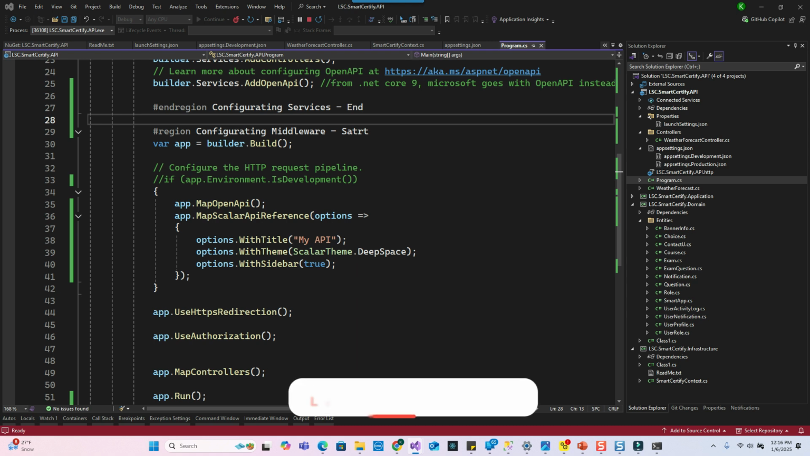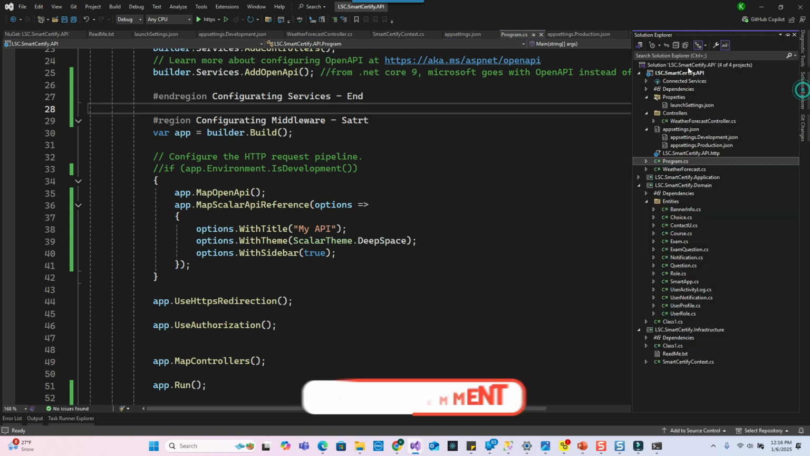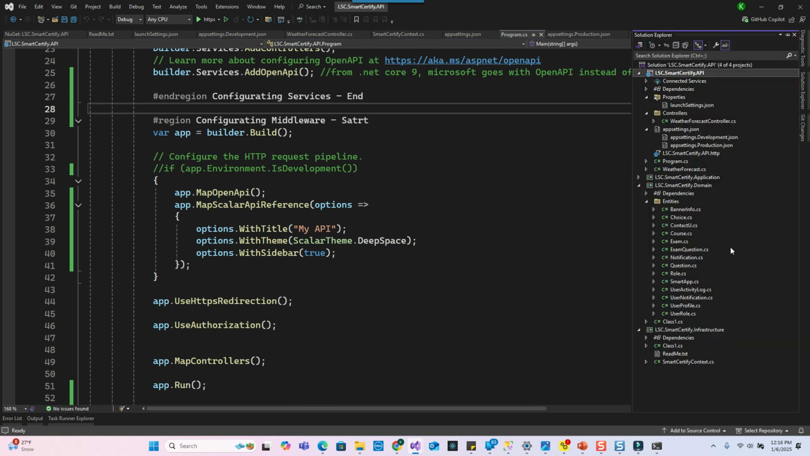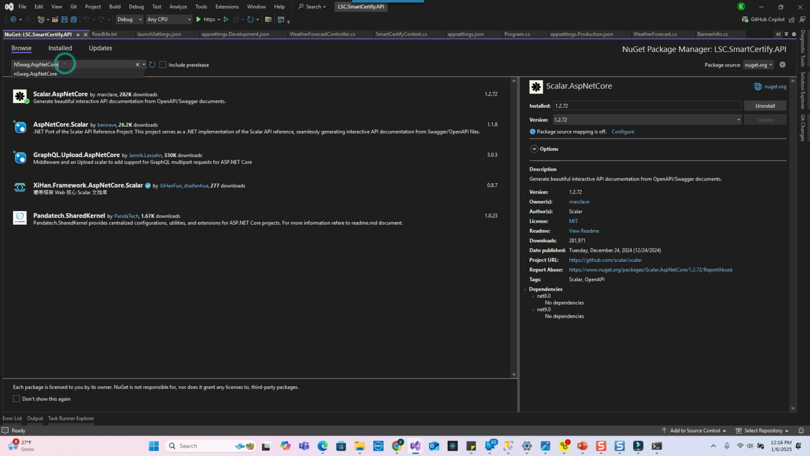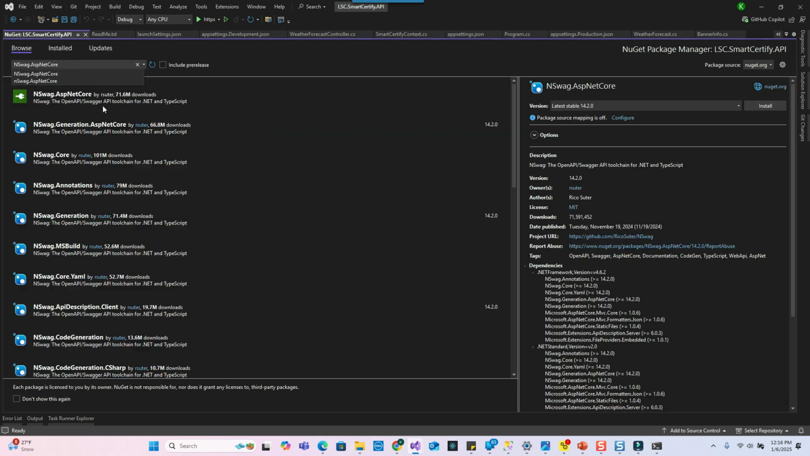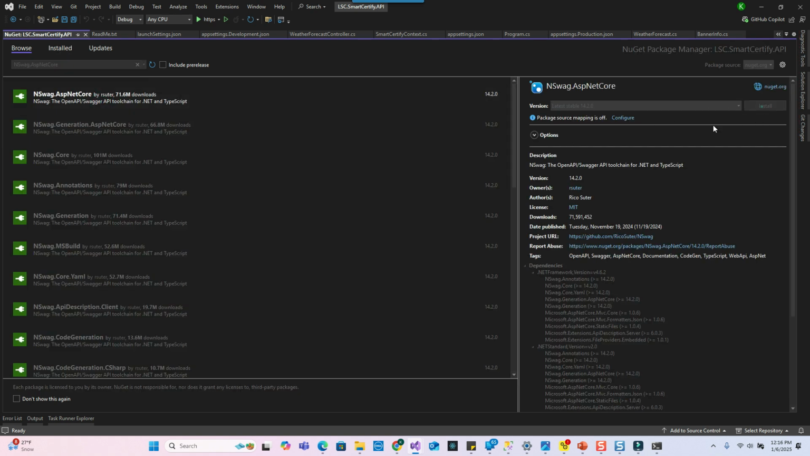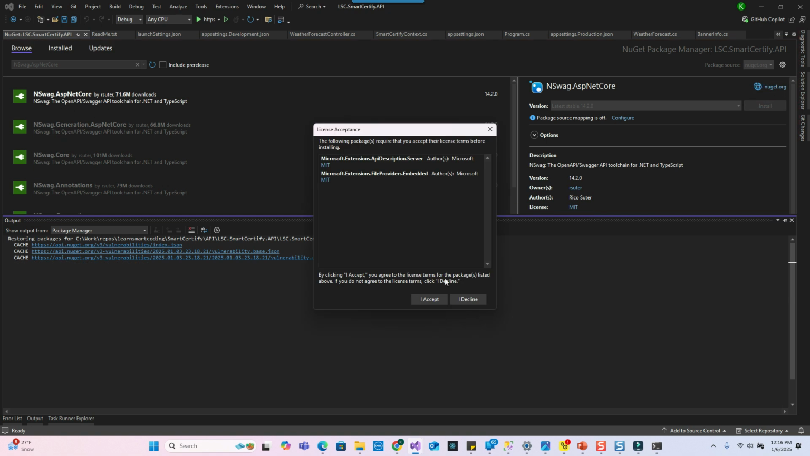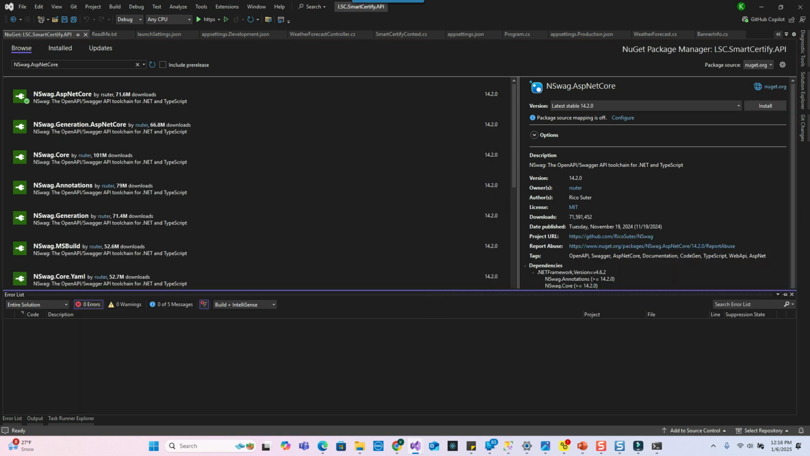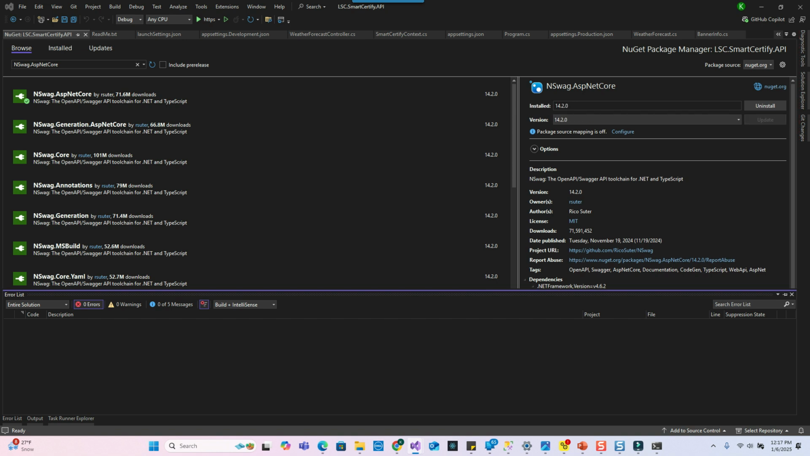The other one is called NSwag.AspNetCore. Okay, so I'm going to stop this for a second and open this up. Right click, say manage NuGet packages. I'm going to search for NSwag.AspNetCore and install this. See, it's the OpenAPI Swagger. Okay, so let's say accept, and after it gets installed, you need to do one more thing.